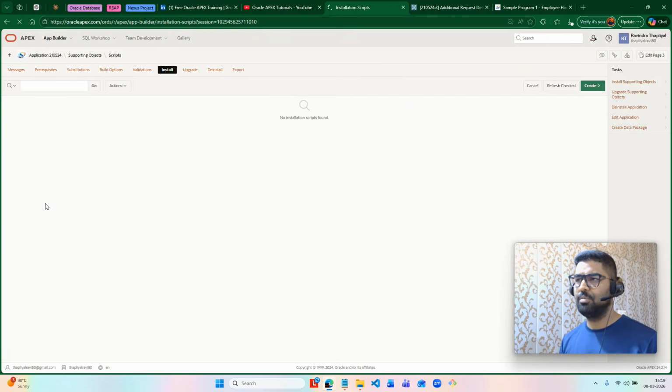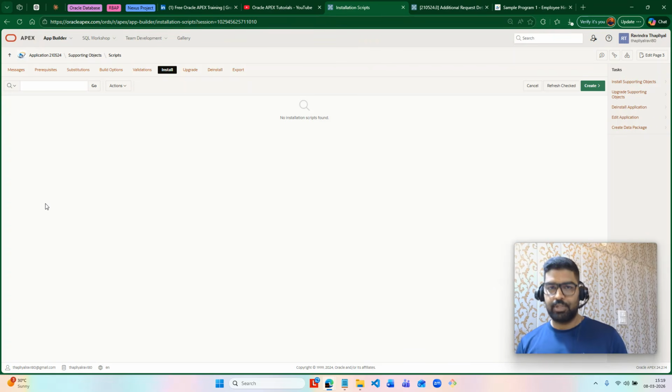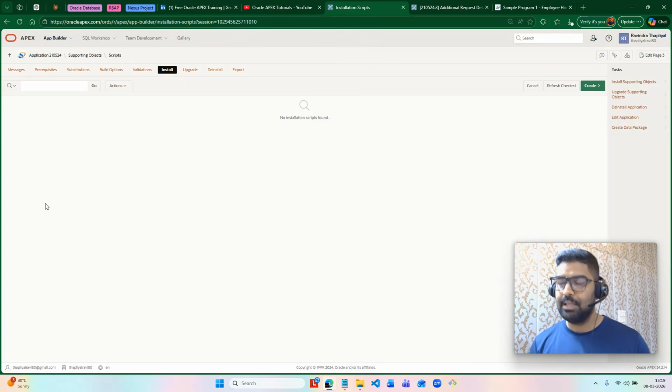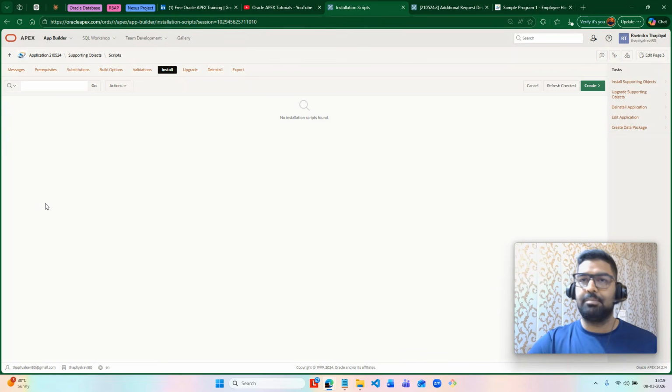So basically, supporting objects are the objects so that when I give you this application and you try to import it in your workspace, it will execute properly. But the thing is, if you don't have the tables, packages or functions that this application is using, then as soon as you run this application it will break down, because it will be asking for the tables, columns, package functions, procedures, triggers, everything, and you don't have that in your database.